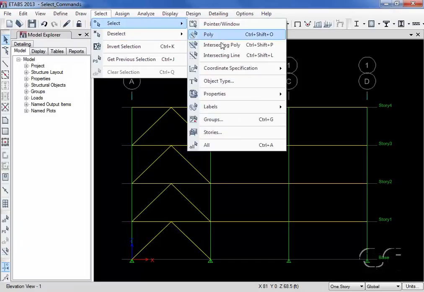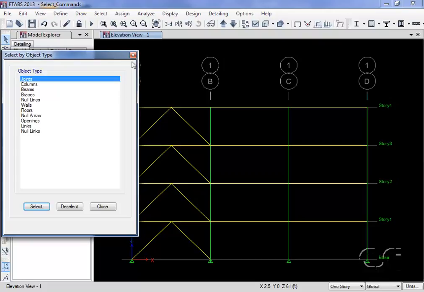The Select by Object Type command allows selection by the type of object, such as columns, or selection of multiple object types, such as beams and braces.